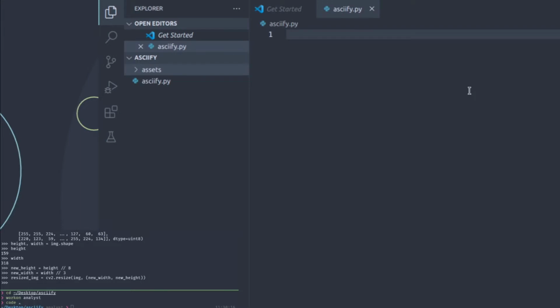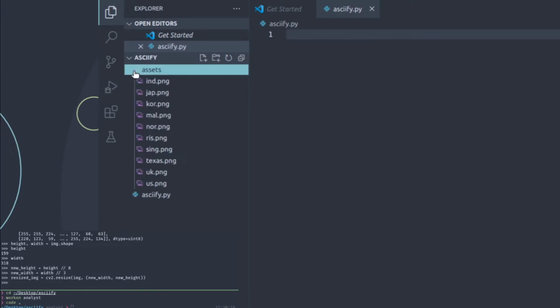Now again, all of the images of these assets are on my GitHub. If you want to, you could absolutely just go to the GitHub URL and grab them. Just do a git clone if you want to. If not, just go ahead and find some flag images, download them, put them in a folder, call it assets, and that's it.